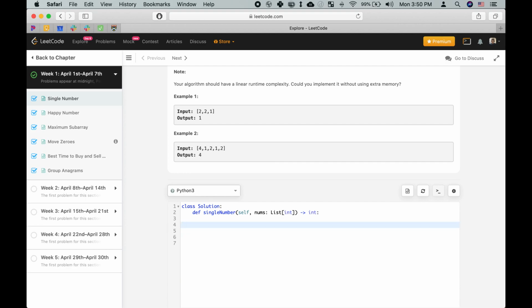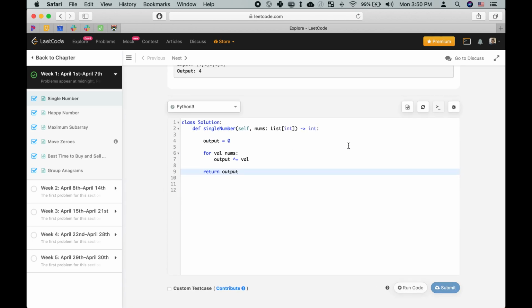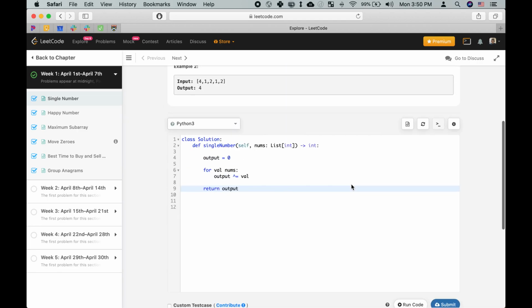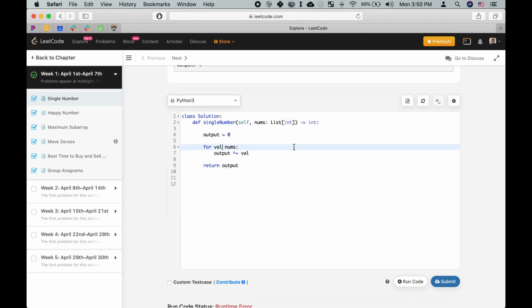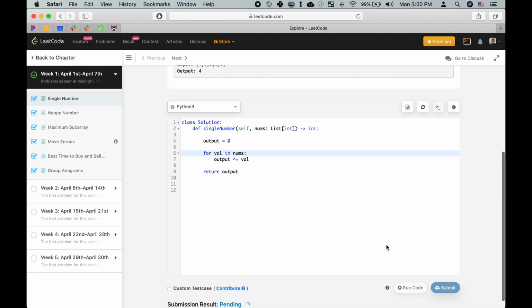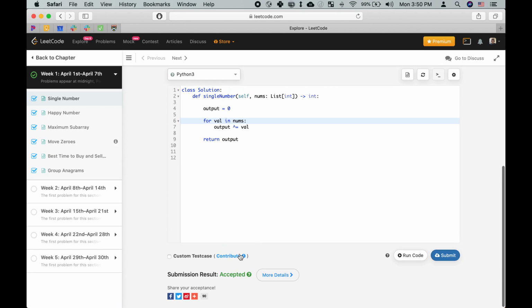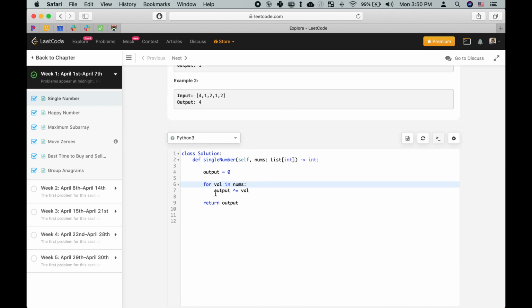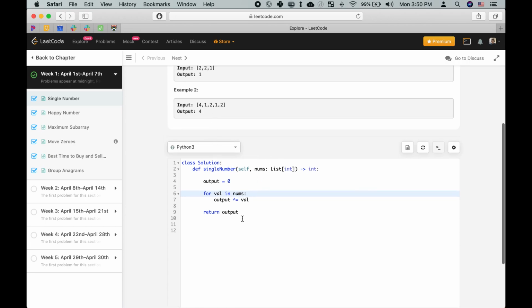Let's go and code it out. So have output 0 and then go through the numbers. This is the XOR symbol in Python. We want to XOR against all the values, and then return the output. All right, so we pass all the test cases. What this program does is it traverses the list, takes each value in that list and XORs it with the output. Initially it's 0, and then it accumulates, and finally it spits out the result.